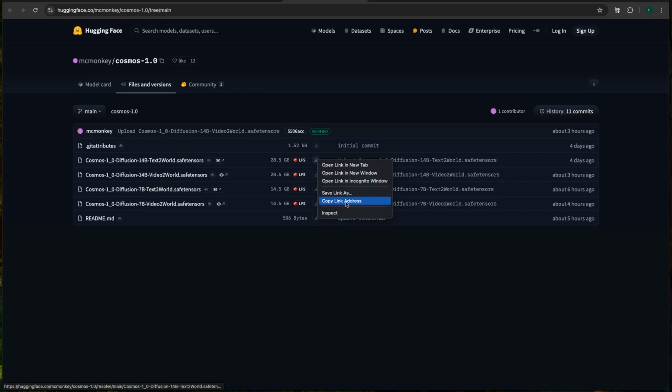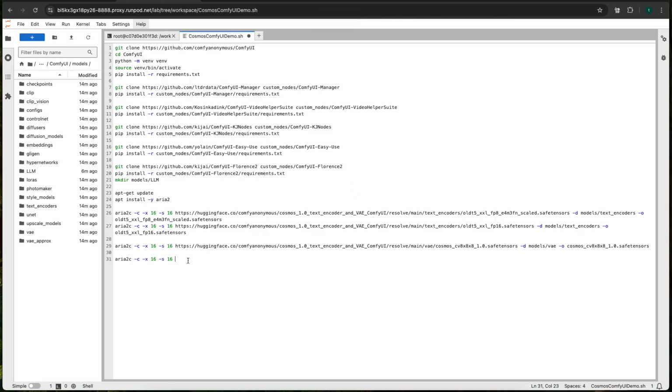Okay, so copy each one. It's the same process. I'm just going to speed through these. One thing to mention here: make sure that you put them in the diffusion models folder, and then call the output the same thing. So I'm going to speed through creating the install scripts for all of these, and you do the same, and then I'll see you after we're done.